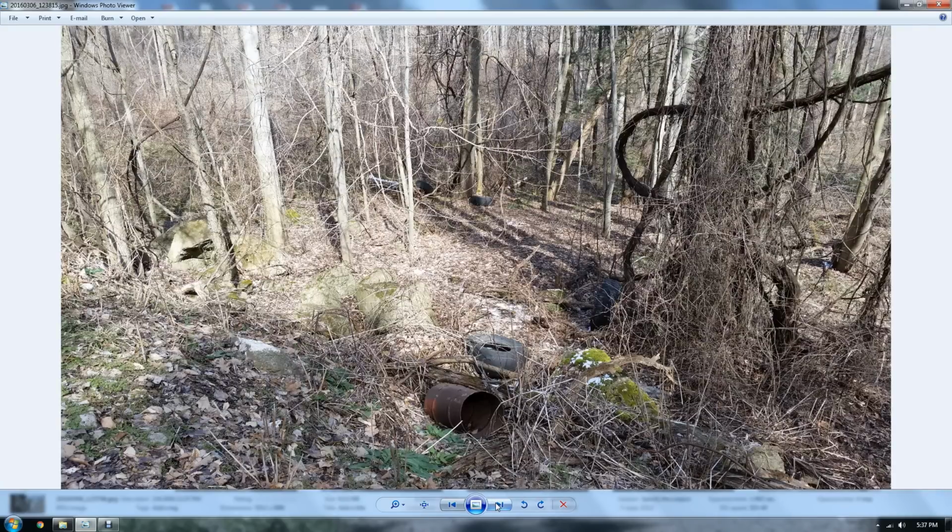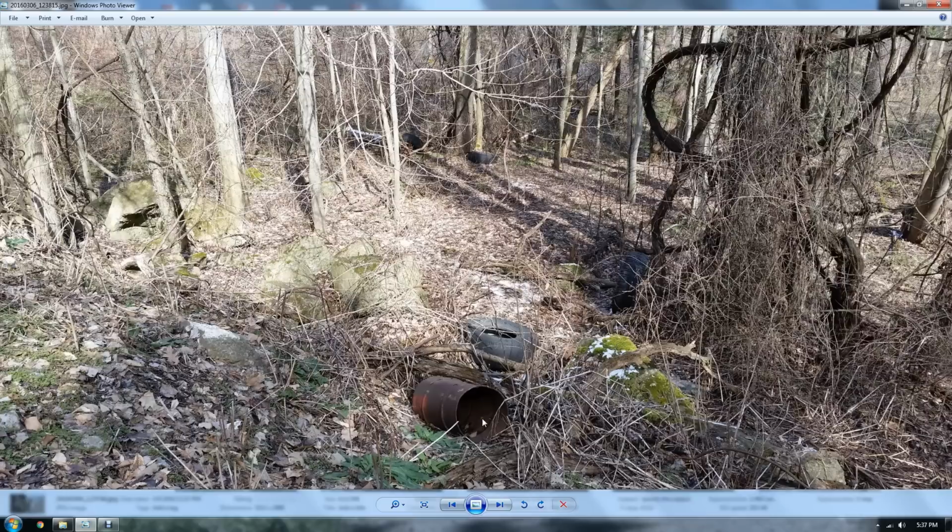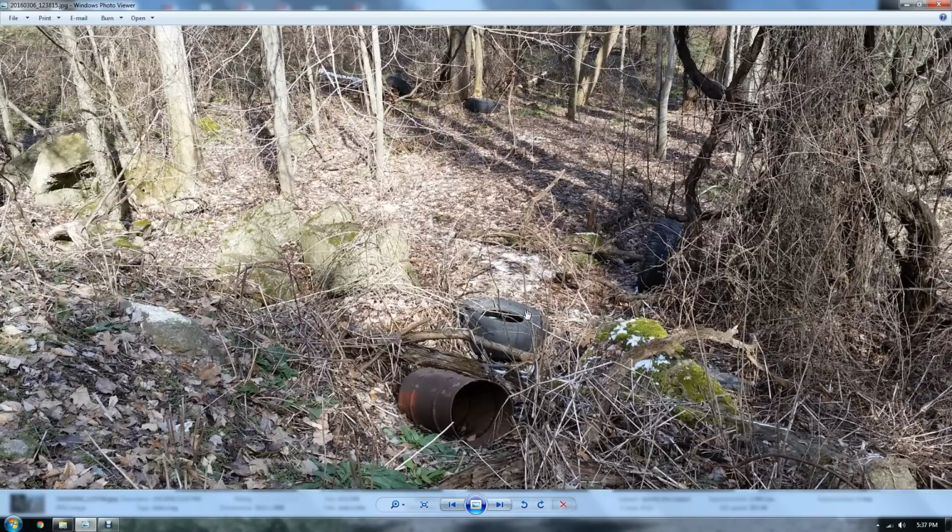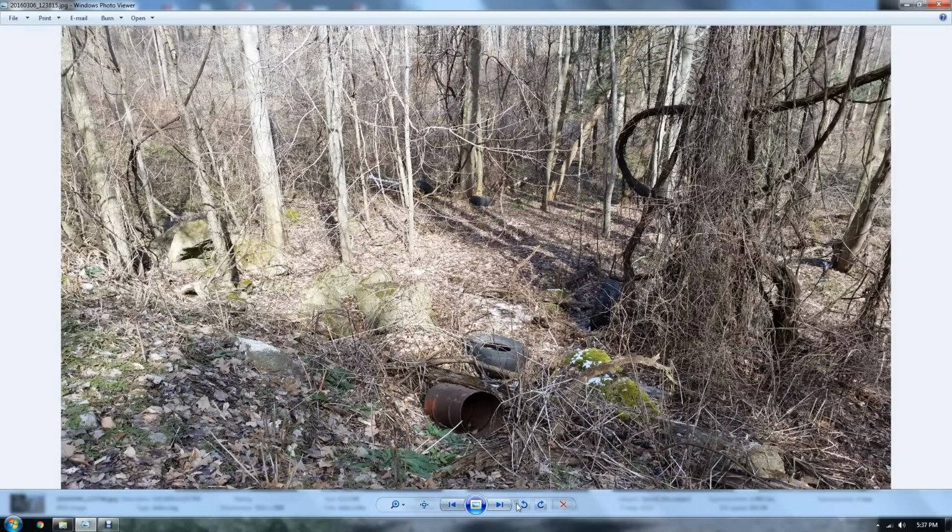Here's a look across the road, looking down the embankment on the other side. I thought it was kind of neat. You've got an all beat up old barrel there. And you've got some tires. You've got a tire here. See this tire there, some more tires. Why are there tires there? How they got there, I have no idea. I like the rocks, how they look. See, you've got some moss on the rocks. I thought that was kind of neat.